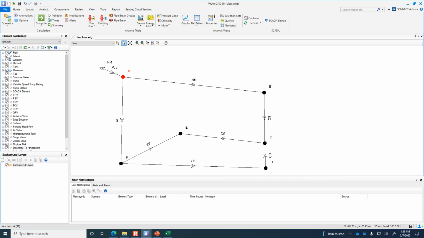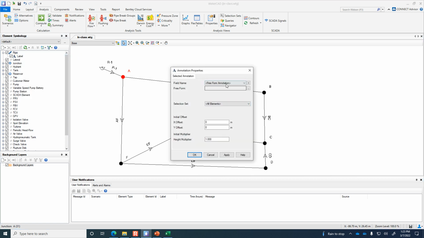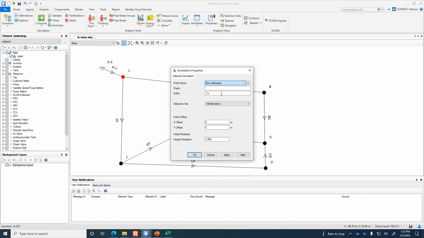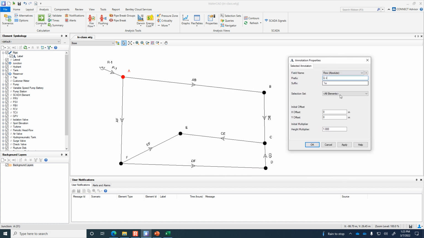Well, we can annotate the drawing with the flow rate. I think I've showed you this before: over on the left side you right-click on the pipe, new annotation, and then we can choose from the drop-down box. Flow absolute maybe would be a good one, because then it's not going to have the negative. Let's do flow absolute. So Q equals, and I'm going to offset it above the line with a positive Y offset of 4. So Q equals, for example, 528. So now we can see how much flow is going through each one of those pipes.